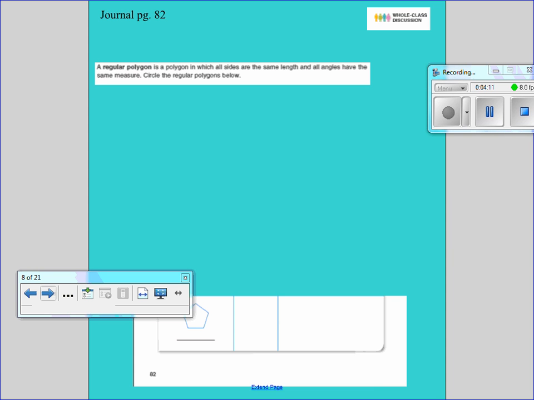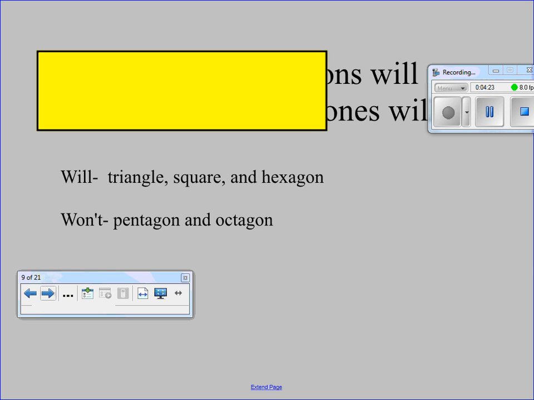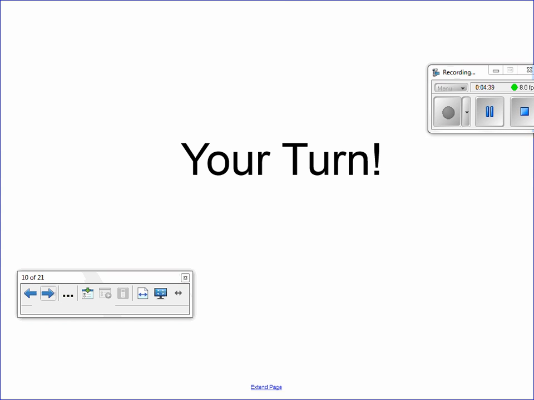Regular polygon, like I said earlier, is a polygon in which all sides are the same length and all angles have the same measure. Which regular polygons will tessellate and which ones will not, okay? A triangle will, a square will, and a hexagon will. Remember I just got done showing the pentagon doesn't tessellate and the octagon doesn't tessellate. The only way the octagon was tessellating is if we use the square in the middle of there. Let's take a look here. You're going to be doing some examples here today.